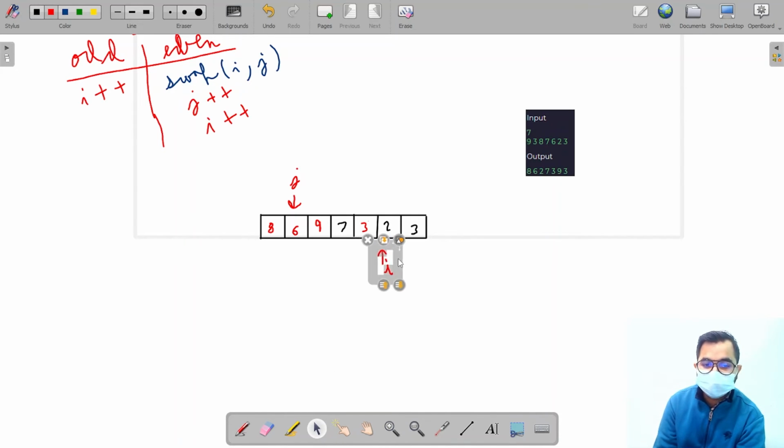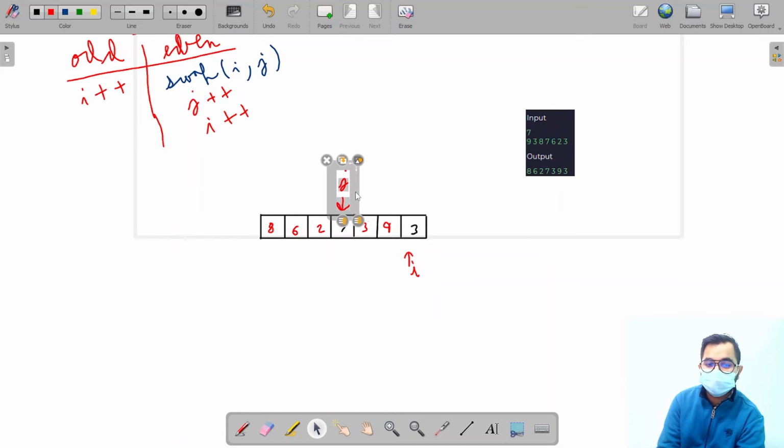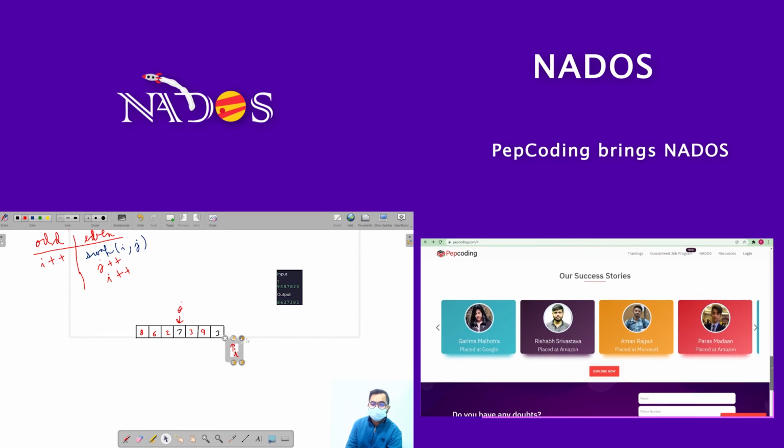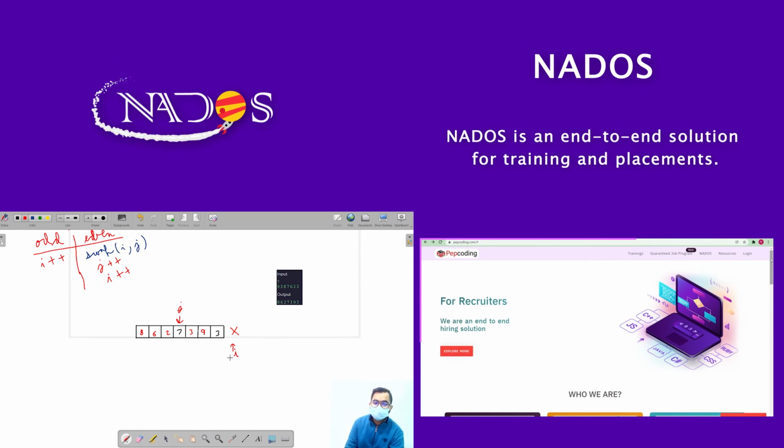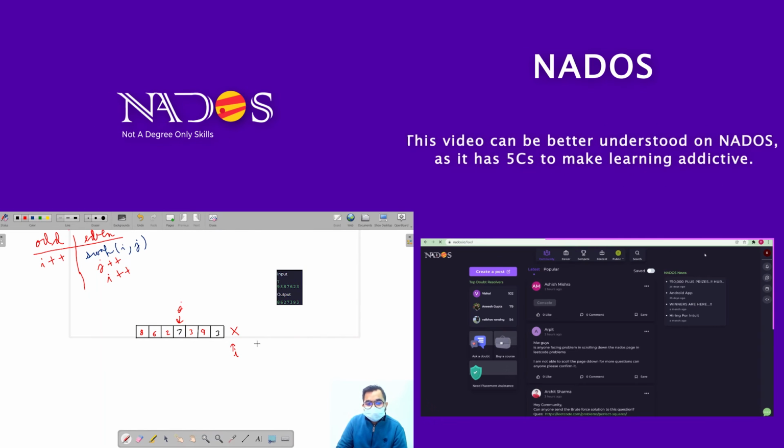Now I will move forward. J will also move forward. Now I have encountered 2. 2 is the even number. So again we are going to swap them. 2 and 9. Okay. I is going to move forward. J is also going to move forward. Now I has encountered 3. 3 is the odd number. So I will move forward. Now I is pointing at nothing, which means that our array is completely sorted now.